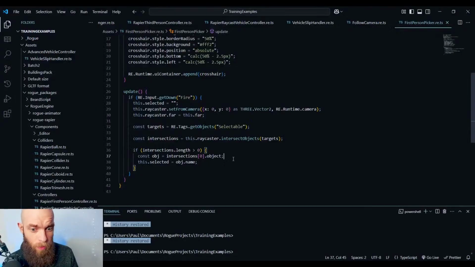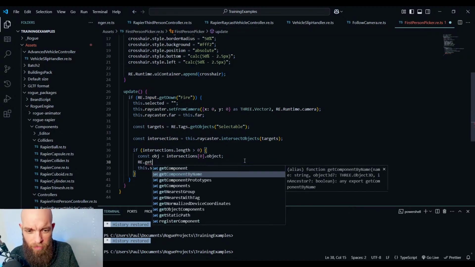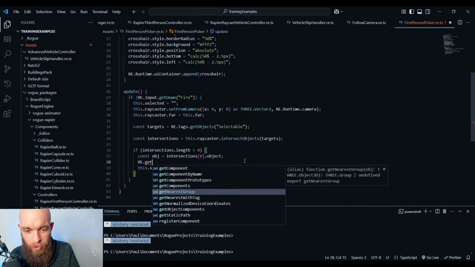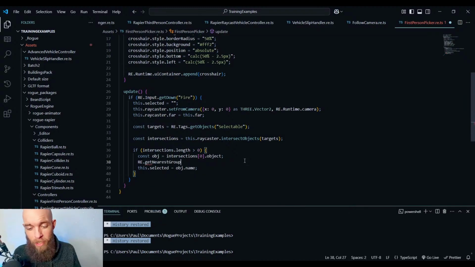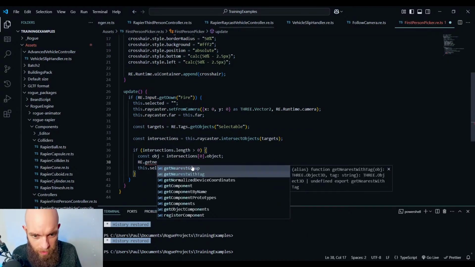The way to handle that would be, we need a RogueEngine dot get. In general, you have a bunch of get-something there, right? Get nearest group, for instance. This will give you the nearest group. So if you know that it's a group, you can get the nearest parent group upwards. But if you have a tag and it's already there, and you know it represents the thing that you want, represents that unit, then do get nearest with tag.